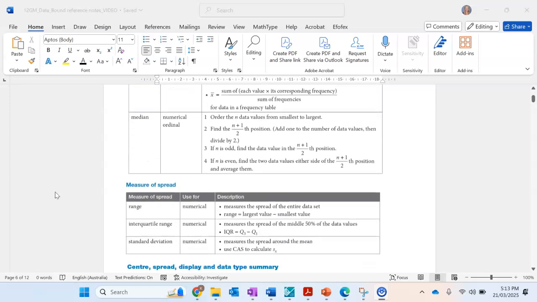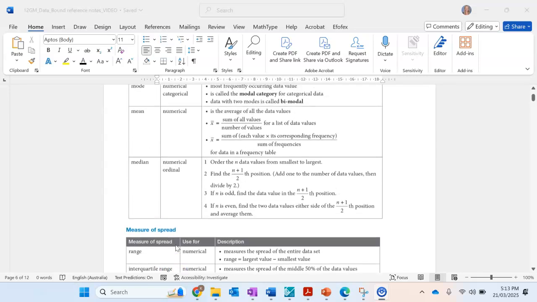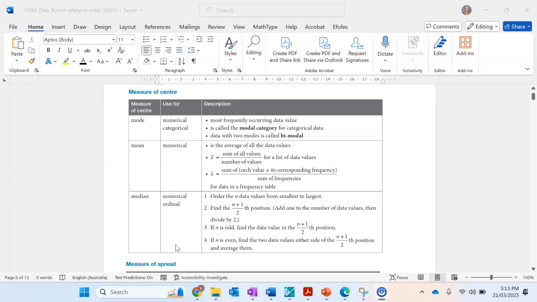Measures of spread, if I just scroll down, is your range, your interquartile range and standard deviation. So with these different measures of center and measures of spread, we do use them depending on what sort of data we have. So for the mode, we can use it for either numerical or categorical data. Definitely for categorical. So if we were doing the eye color or your favorite football team, there's no way you could calculate the mean or the median because they only apply to numerical data. So the mode you can use for both numerical and categorical.